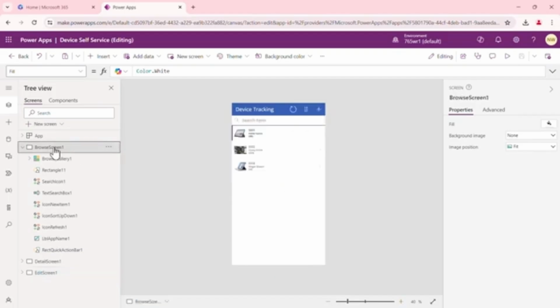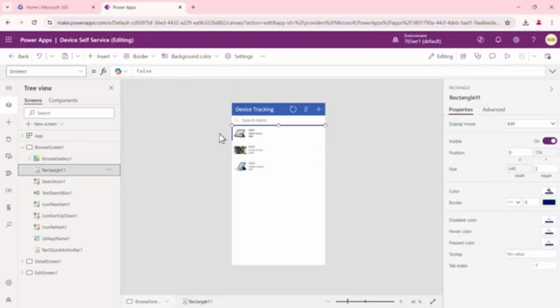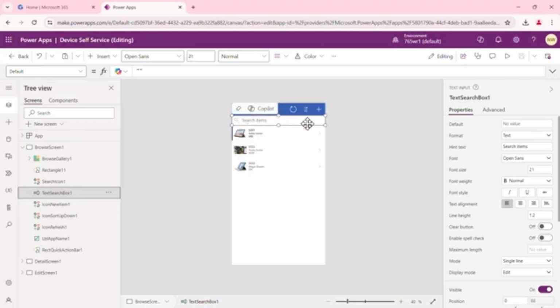Now in the browse screen, we have what's called the gallery. And the gallery has a couple of objects like rectangles, search icon, text search box. So if I click on the browse gallery, notice how it highlights the gallery for me. Well, if I click on these different objects here, we can see how it's highlighting. So this little rectangle here, just a little accent rectangle. Here's the search icon. Here's the search box.